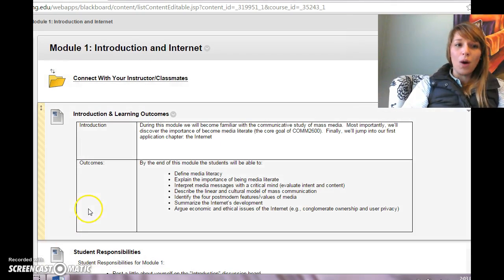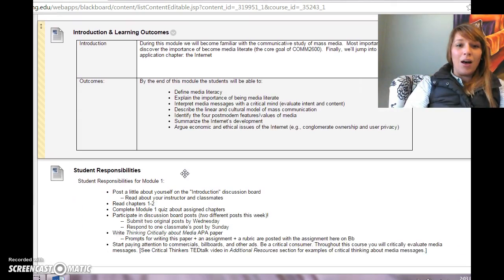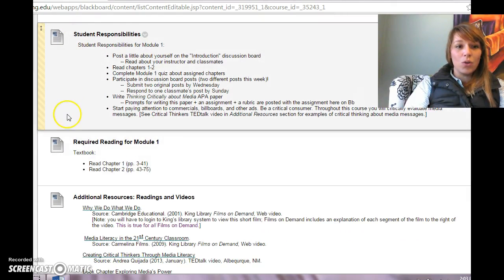In Module 1, I've tried to create the course so that it's really clear. An introduction lets you know what we'll be doing that week. The outcomes let you know what you will have accomplished at the end of reading, writing, and discussing this week. I've also created a new section called Student Responsibilities. In this section, I've tried to make it very clear what you should do this week. As you can read, the first thing you do is introduce yourself. The second thing you do is read the assigned chapters. And then you complete a quiz, do discussion, and so on.